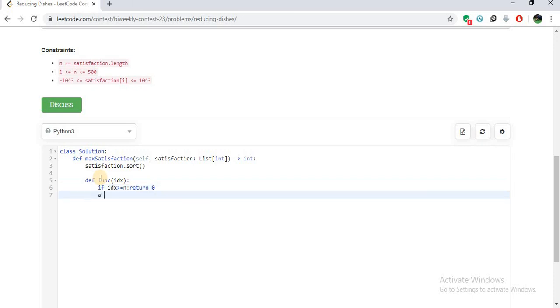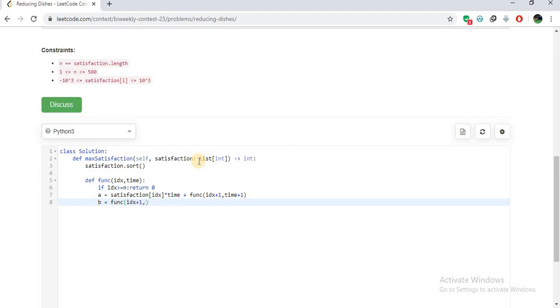Or if you take the dish, you mean to have, okay, we also have to consider the time, right? So if you take the dish, you just have to take satisfaction of idx into time. That's it. And we also have to pass the remaining array, idx plus 1. And since you have taken the dish, the time also has to be incremented by 1. And the other choice is you don't take the dish. So in this case, you just go to the next element without considering this, and the time will remain the same. So in this way, we have to return which one is the maximum.